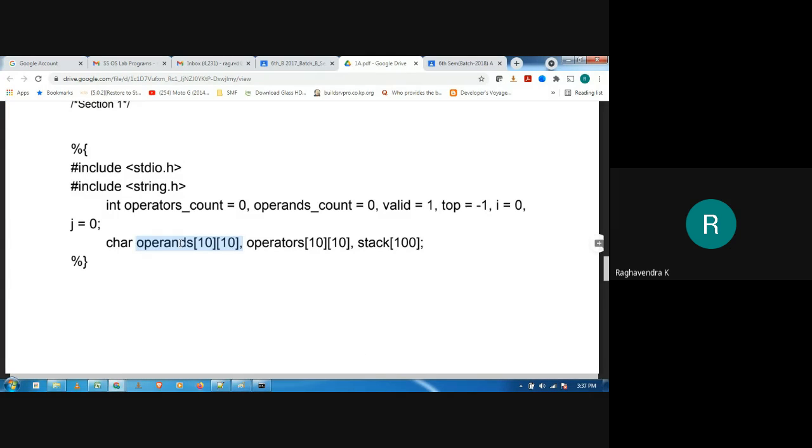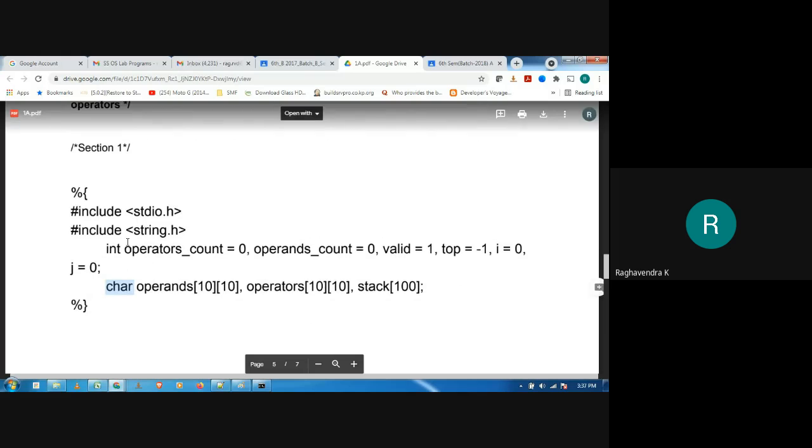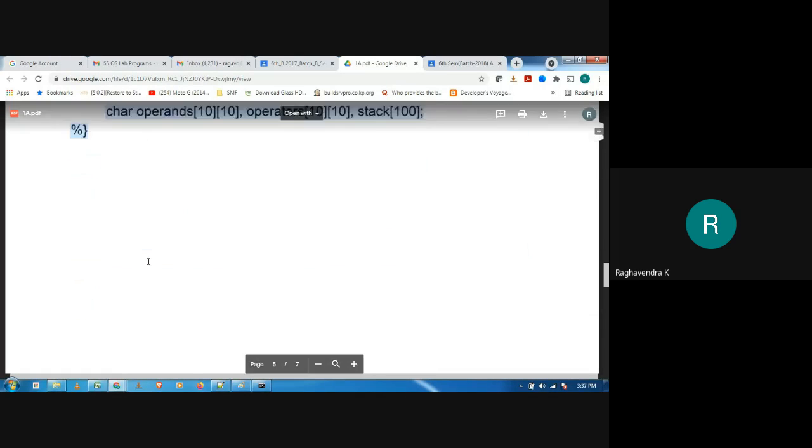We're using a two-dimensional array because we can have strings stored in this. So operators, operands, and let us have a stack also, which is of type character. Okay, so this is the declaration section of my program, just declaring a few variables, right? Now let us look into the logic.